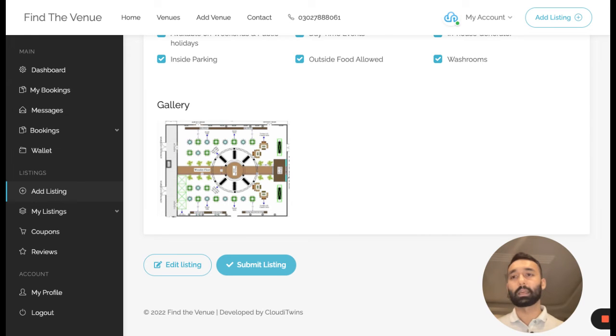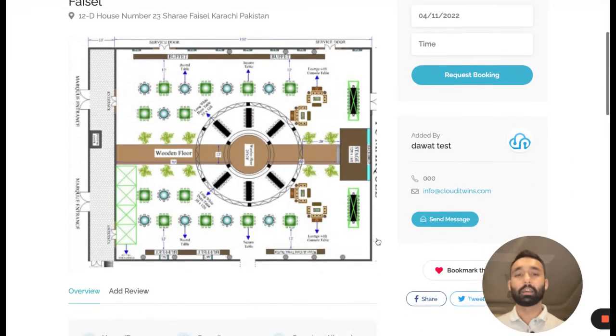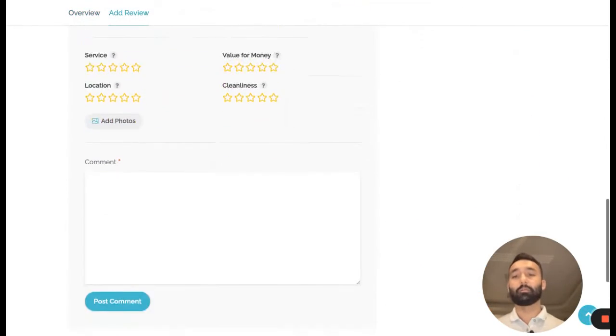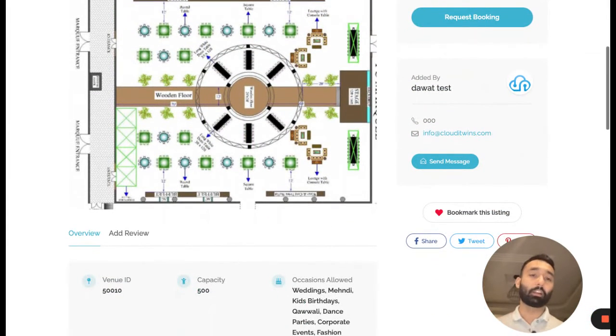Once you hit submit listing, now you can go ahead and actually view the listing. Let's go and view the listing, and boom, it populates, which is super, super cool. Now you can go ahead and actually start accepting bookings.